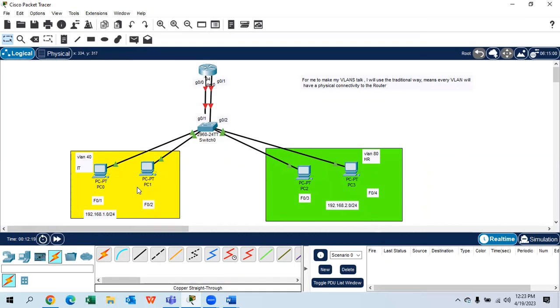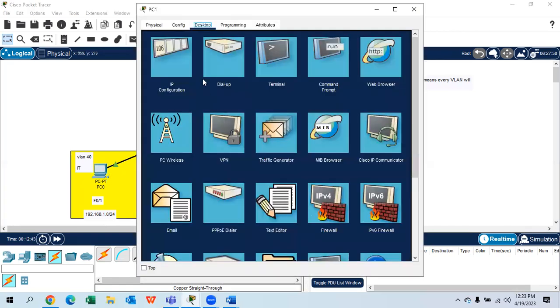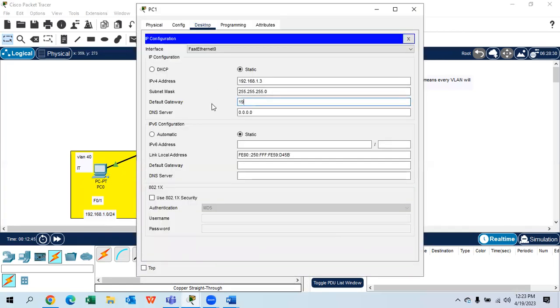So we're going to go to the yellow one. For every computer, you give it a default gateway here. It's going to be 192.168.1.1. Go to the yellow one. The yellow one will have the same default gateway, right? You go to the second computer also, you give it a default gateway, right?